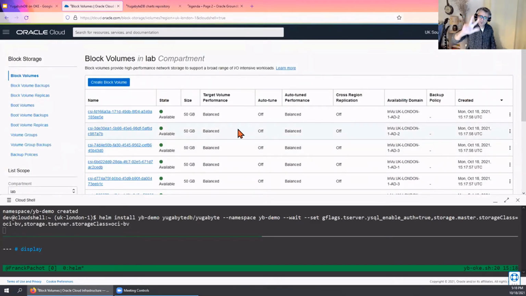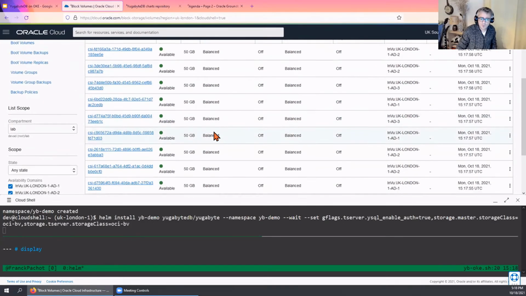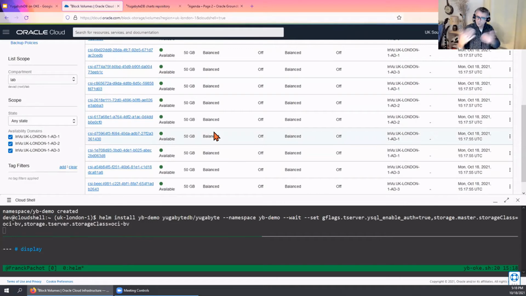I have 3 nodes, and by default, it put 2 mount points on each of them. So those are the volumes created there. Those volumes, if I scale, we will see it, but when I scale, new volumes will be created. But for the moment, my database is stored there.